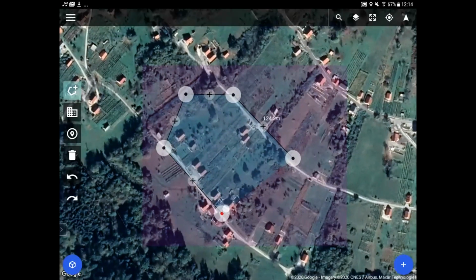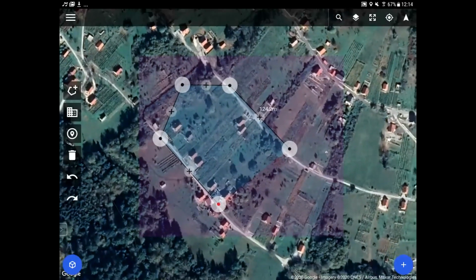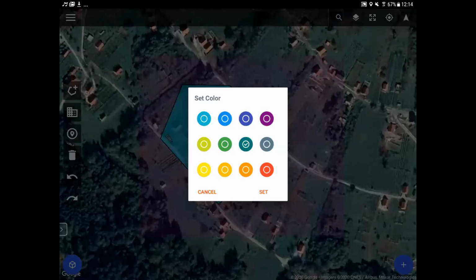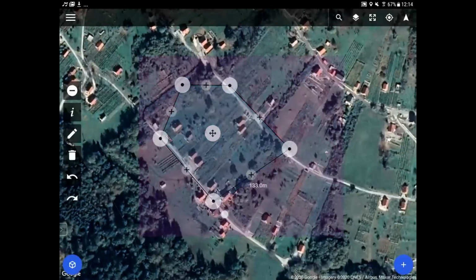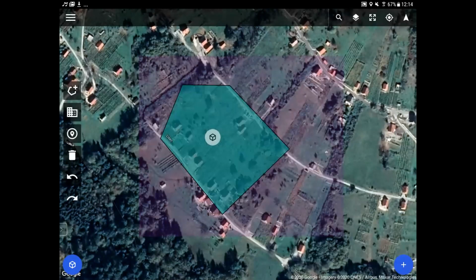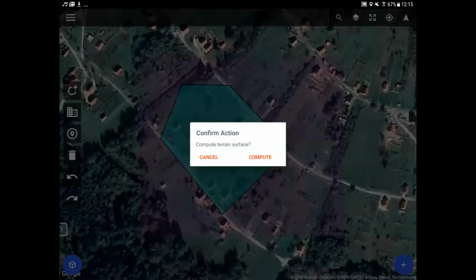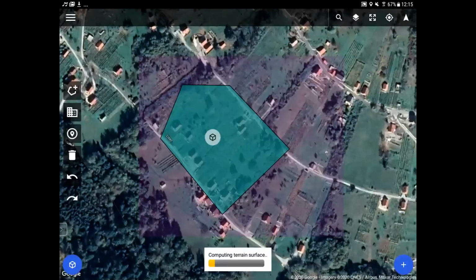Let's say I want to perform a terrain-aware flight in this area here. Let's give it a green color. I can edit this shape as usual. The first thing I'll notice is an icon appearing on top of this polygon. It appears every time we construct a polygon within a red polygon representing terrain. Tapping on it lets us create a terrain surface for this polygon. We'll say compute here, and allow the application to create a terrain surface for us.